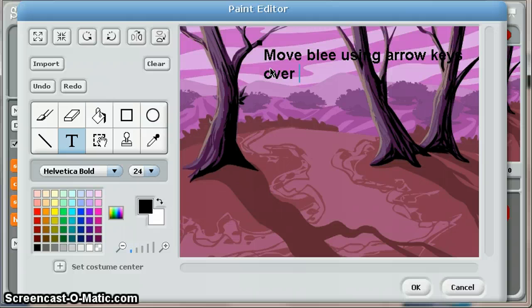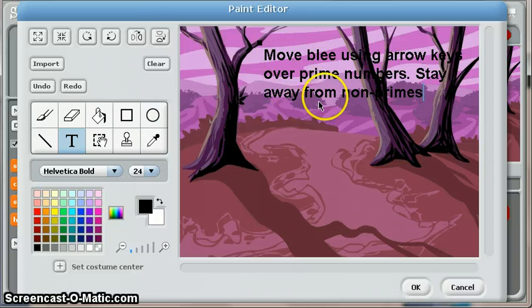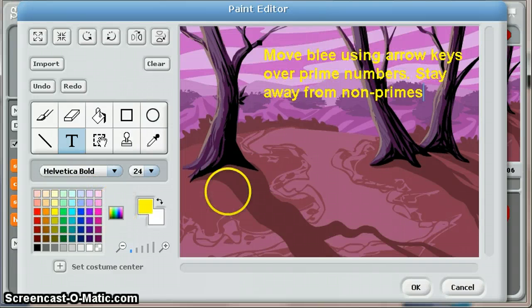using arrow keys over prime numbers, okay, but stay away from non-primes. Okay, so in fact that might not be the best description, but instruction, but let's leave that for now. And the way to change the color, I've just kind of selected a color, and it changes it while your text is selected. So a light color on this dark background works well.